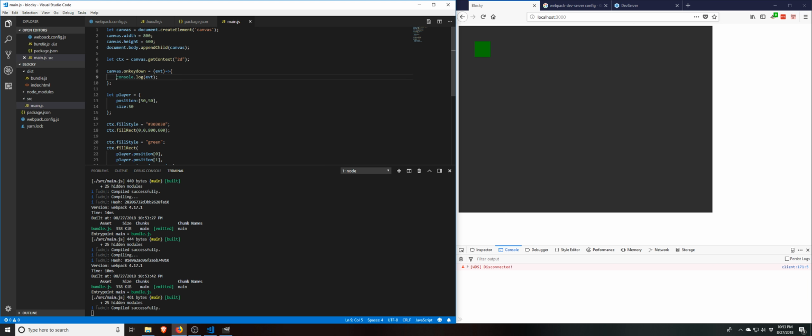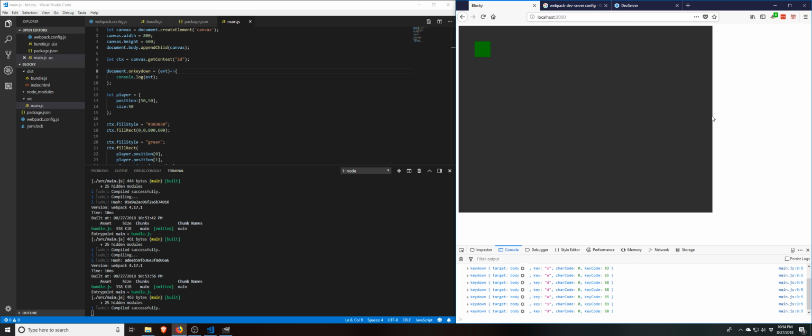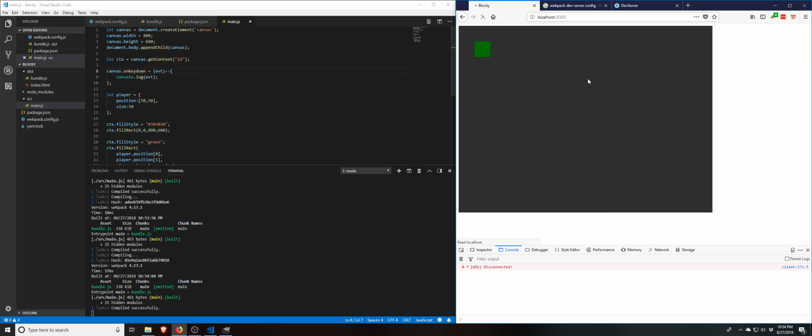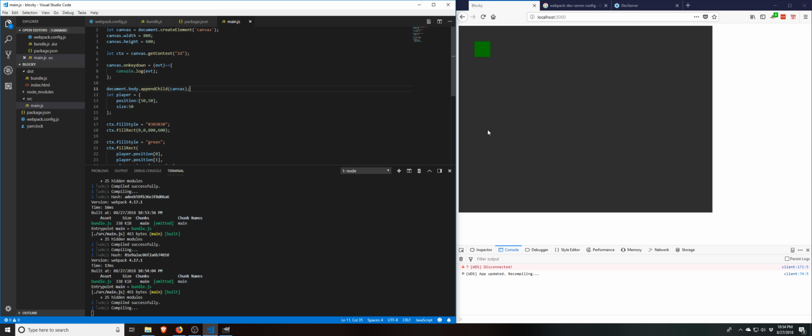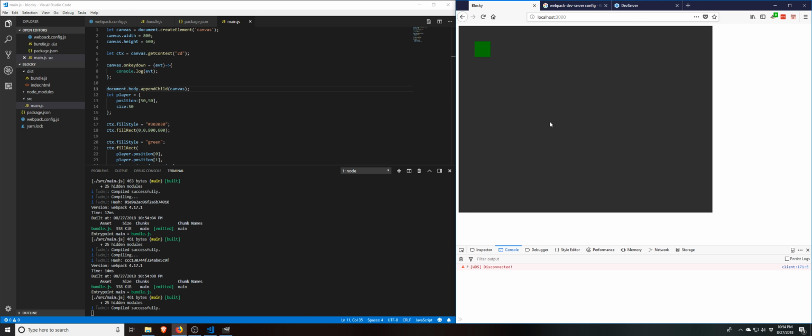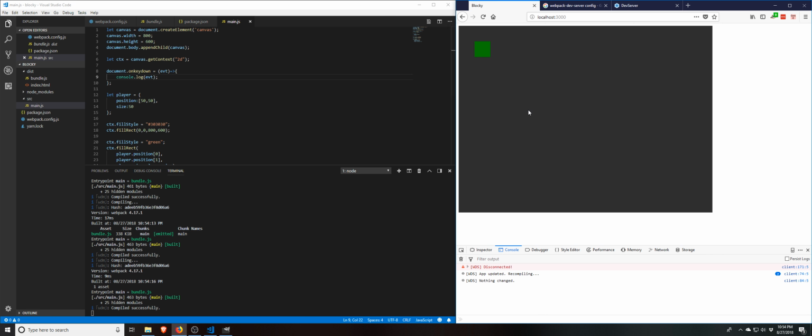I wonder why that is. Gotta love when somebody says something that's how it works. Looks like we can use document. Why can't we use canvas, I wonder? Does it matter that it's been appended to the document already? No. Okay, well, we'll just use document.onkeydown. That's fine. That works the same for us.